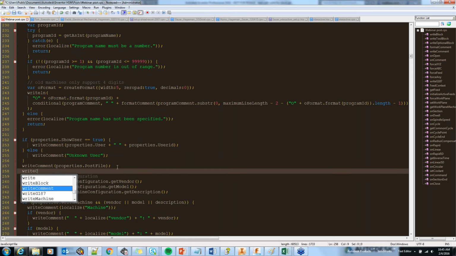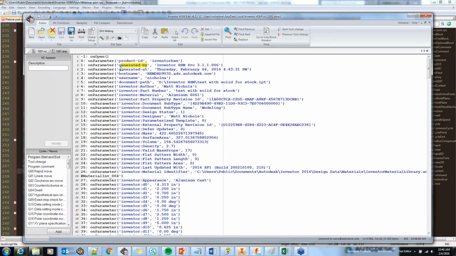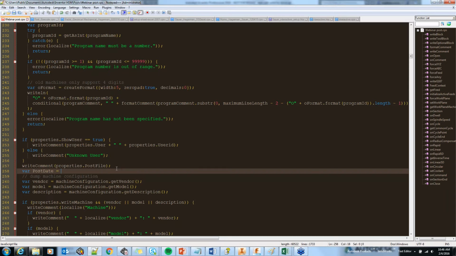Yeah, for time and date, again, you're going to do write comment. And actually, I was just messing with this before, so if I do post date as a variable equals, and then if you do this, here I've got generated at as the date and timestamp and all that. Time doesn't come across very well, but date is probably good enough, I would think, right?